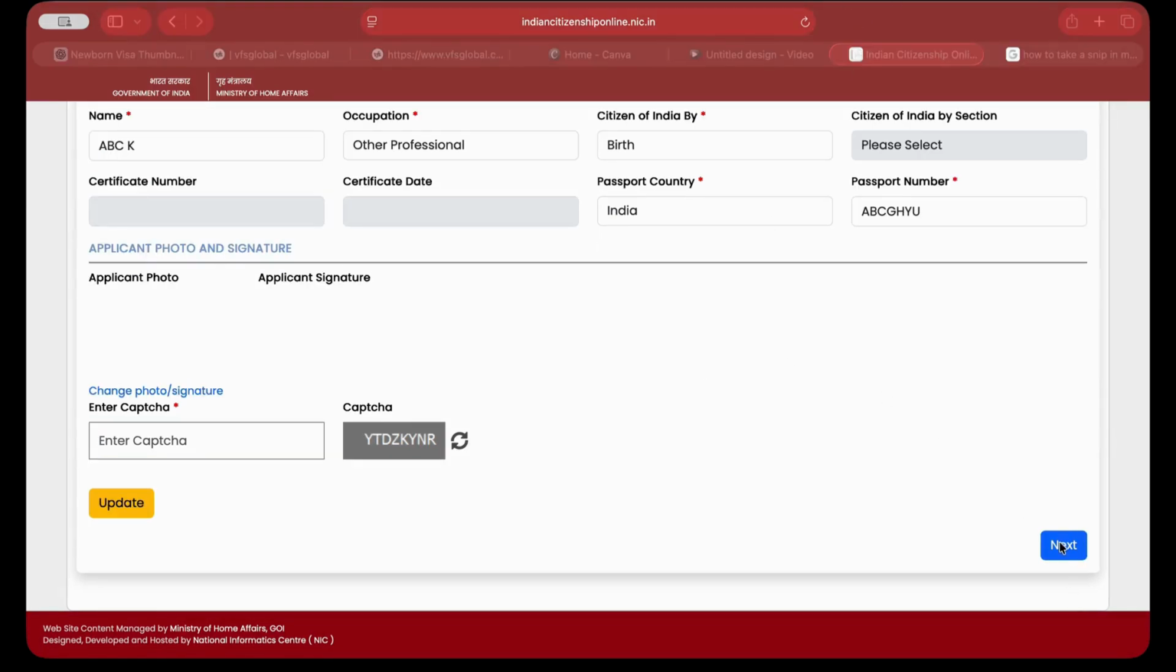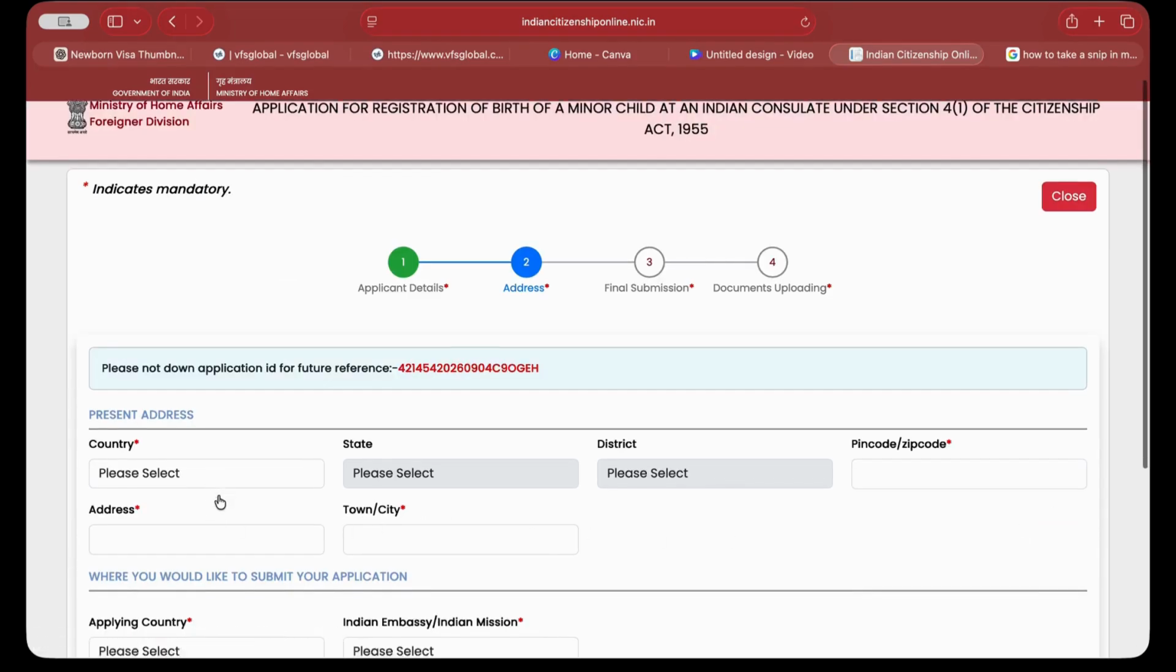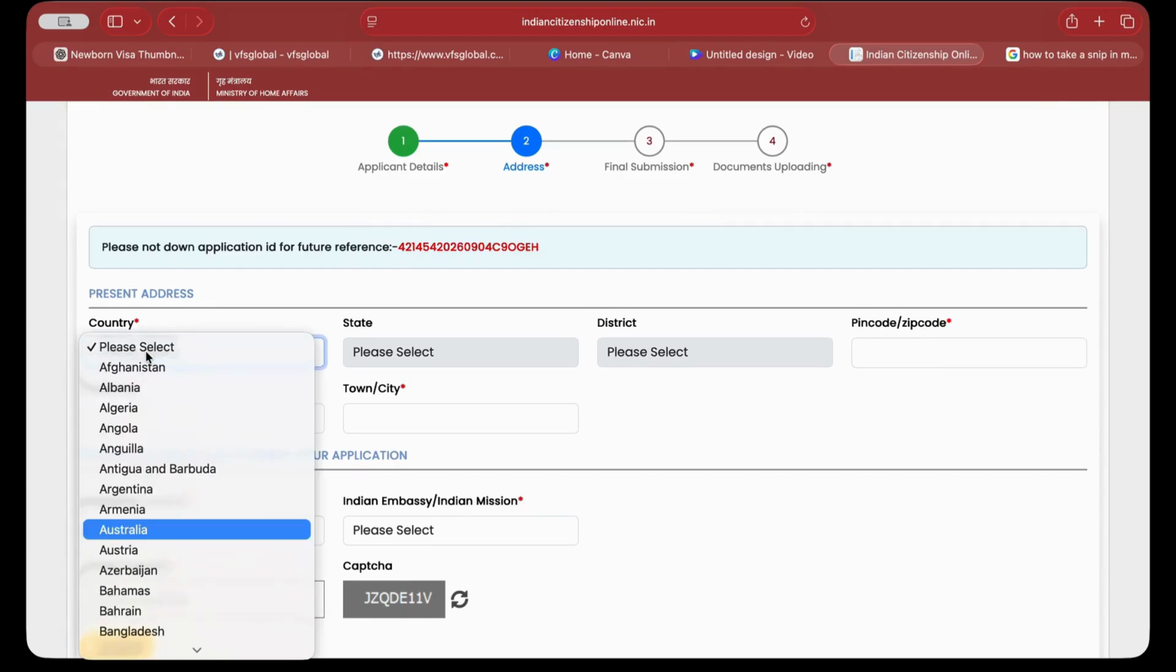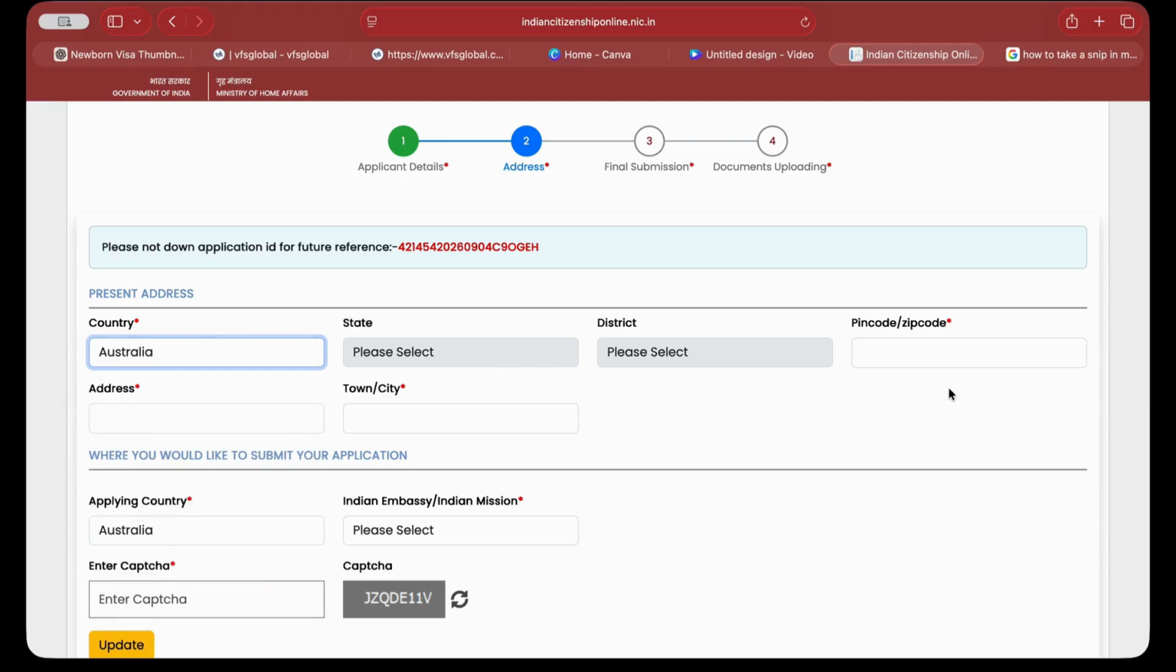Now you can click on next and it will take you to the next page. So here you have to enter the present address, which is the Australian address. So select country as Australia, enter the pin code here and then the home address and then town.